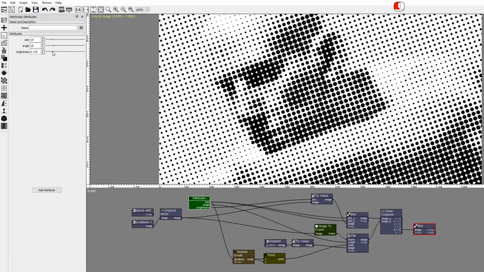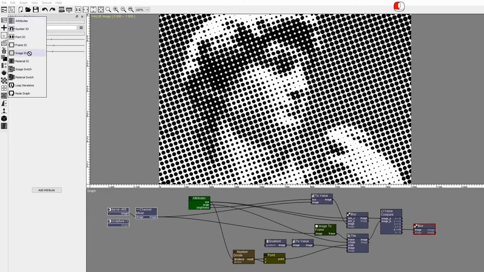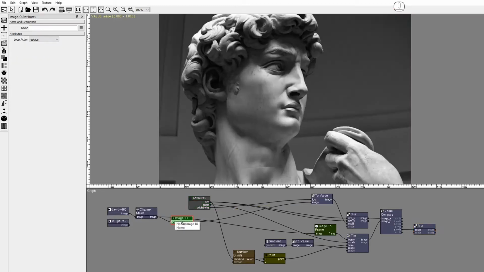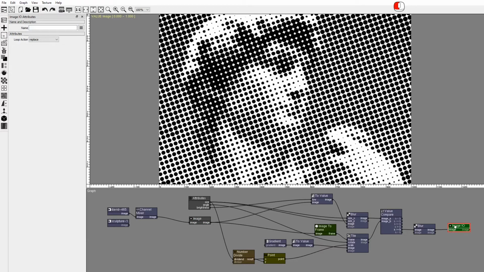This project is now complete and it can be packed to be reused in other projects. Add an image I/O node to set the input of this node graph. Reconnect all the channel mixer output connections through the image I/O node. Rename this node image. Add a new image I/O node and connect it to the output of the blur node. Rename this node image.